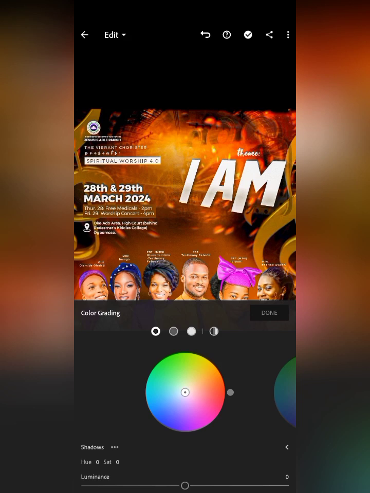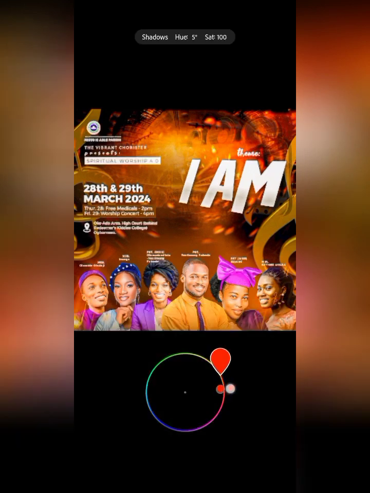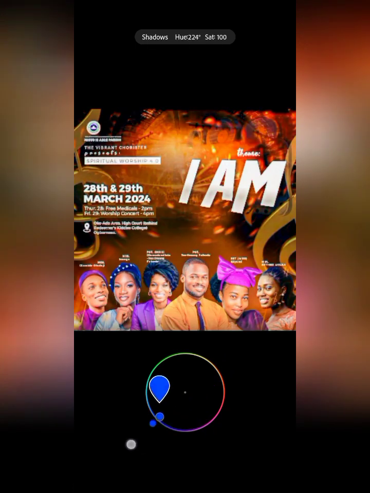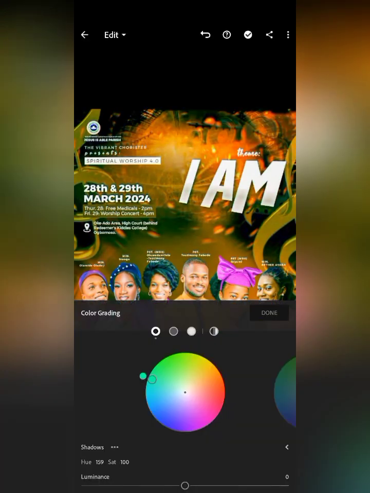If you want to color grade, and I take this color wheel to this reddish part, look at the design. Can you see that it's making the whole design look reddish? Can you see what you have? If I take it to this purple side, the design will be purple, it will give the overall design a purple look, a purple feeling. If you take it to blue also, it will give it a bluish look. So that is what this color wheel does to your design.